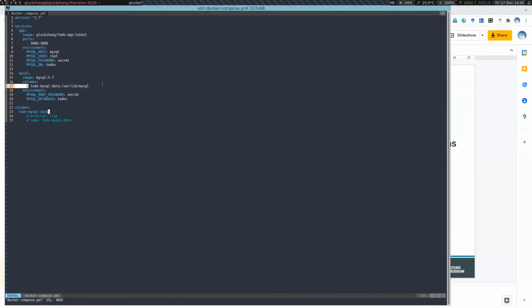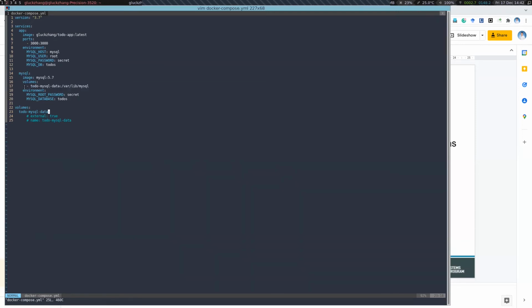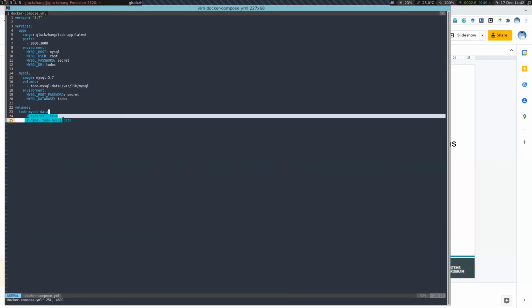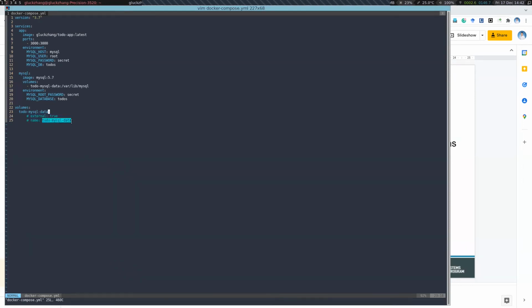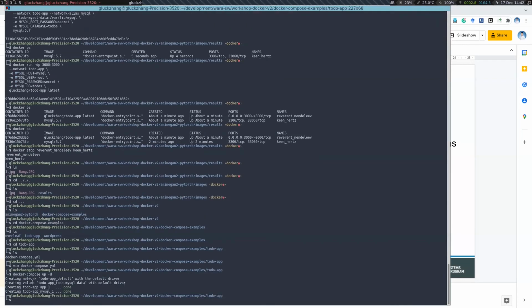By default, Docker Compose will create a new volume for you with a prefix, the project name of this Docker Compose file. And if you like, you can also specify it as an external volume, and then you give the existing volume's name in your local environment. But now you can just run docker compose up -d, and then you have two different containers running here.